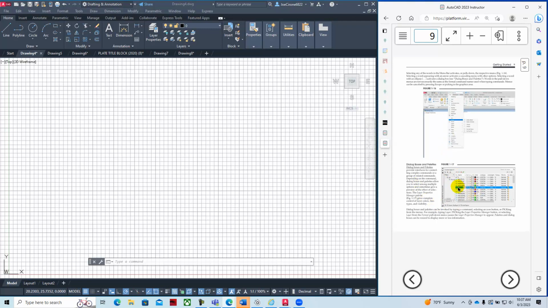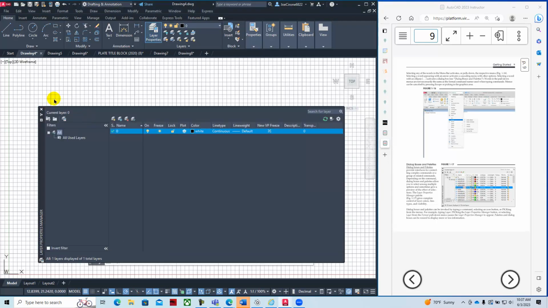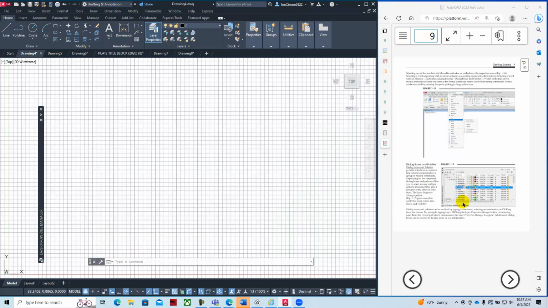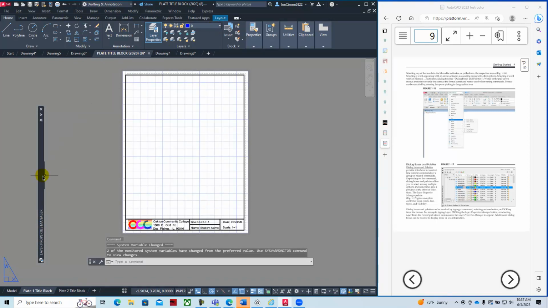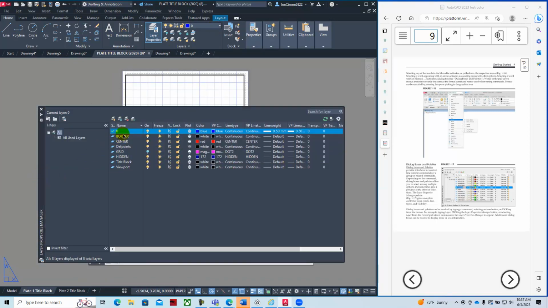Another system is palettes. If I use a layer command, it brings up this interface called a palette. In a palette, you'll have these different layer commands available. If I were to open up an existing drawing, like our title block for our plate, and then I look at my palette, you'll see that there are layers for the border, for center lines, for the grid, for hidden lines, and then the colors and properties that are associated with that.